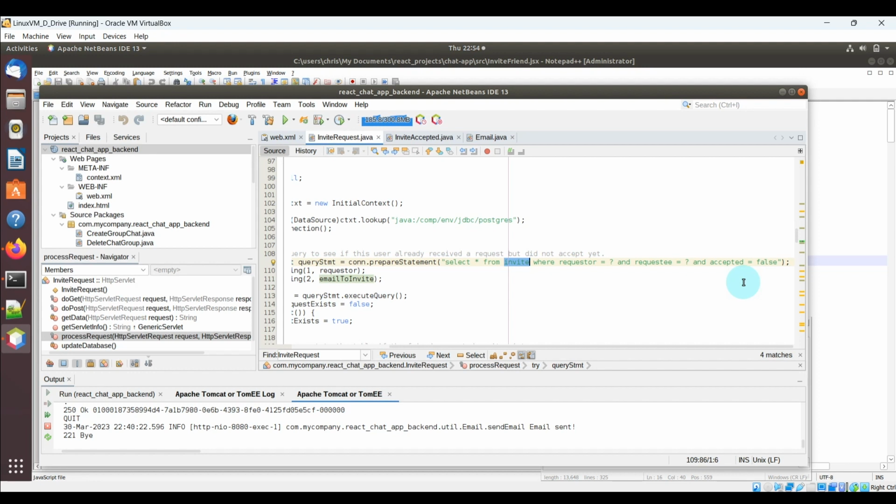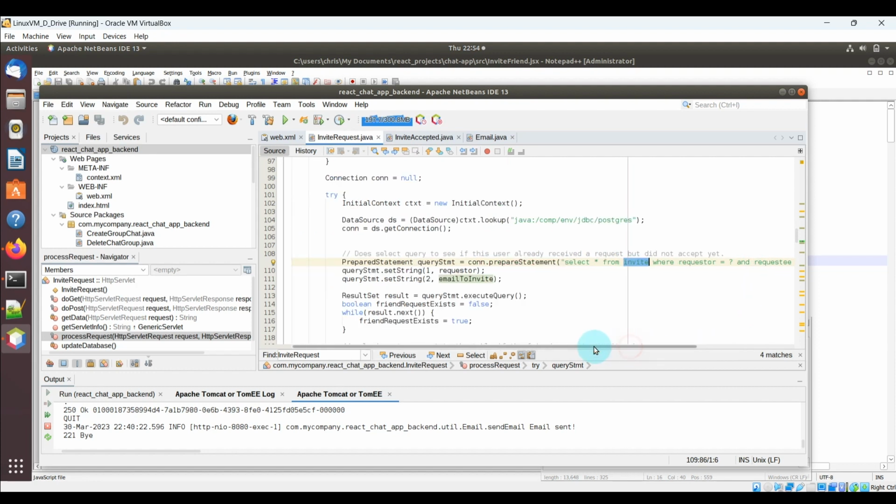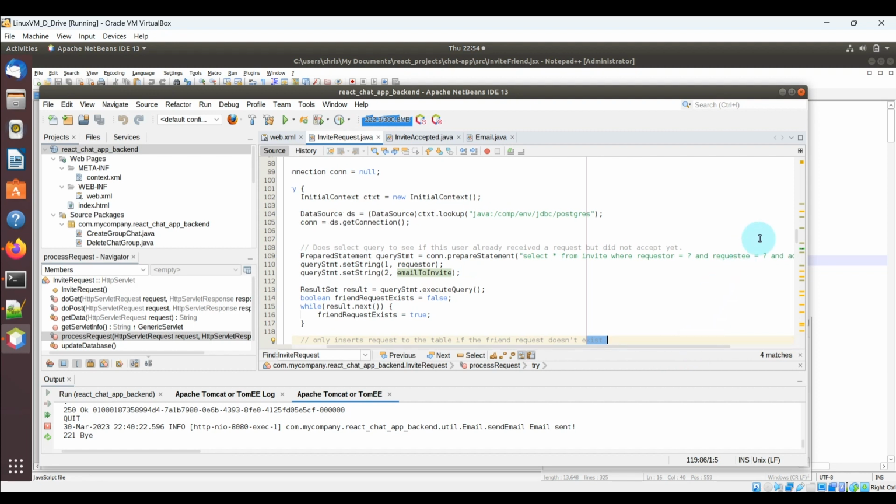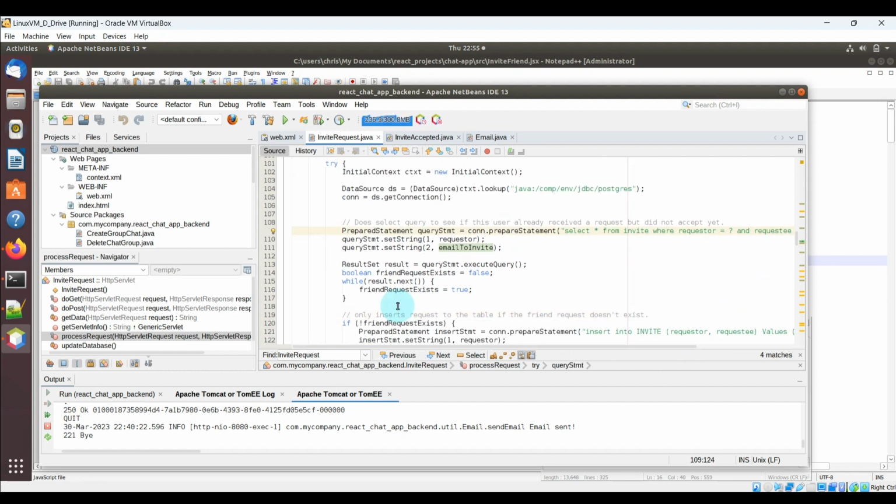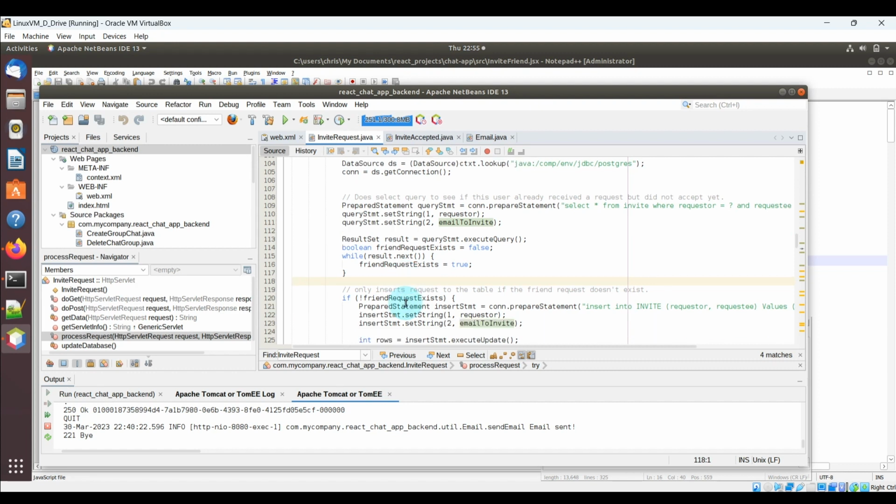So I should restate what I said before. It will not resend an invite if the user actually received it and accepted it. You can see here now that we're fulfilling the parameterized string variables. We're putting in the requester, which is going to fill in this question mark, and we're filling in email to invite, which is going to fill in the second question mark within this query statement. Once we get this set up and we execute the query, we're going to be in this while statement, and if something is actually returned, then we know that the friend request still exists.